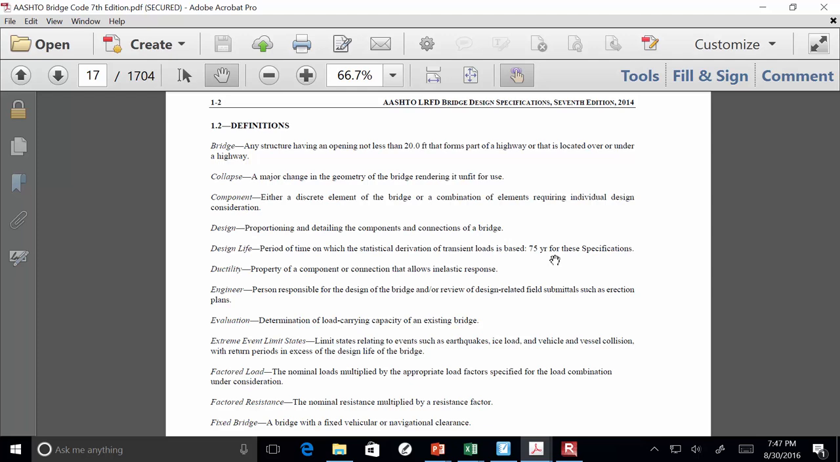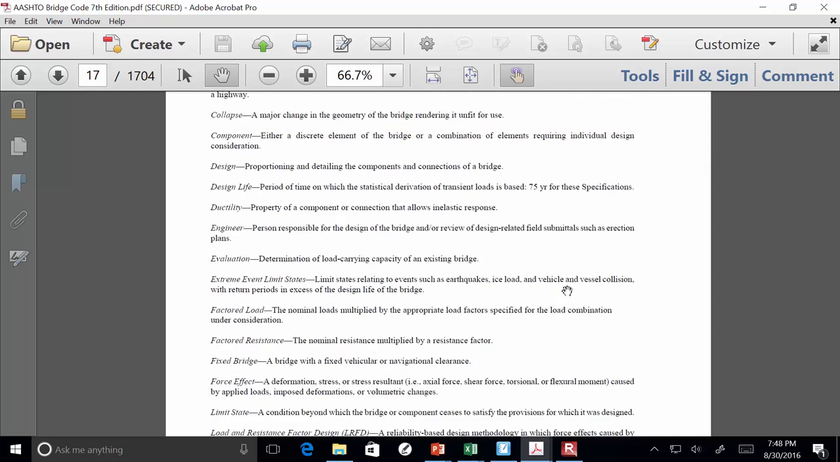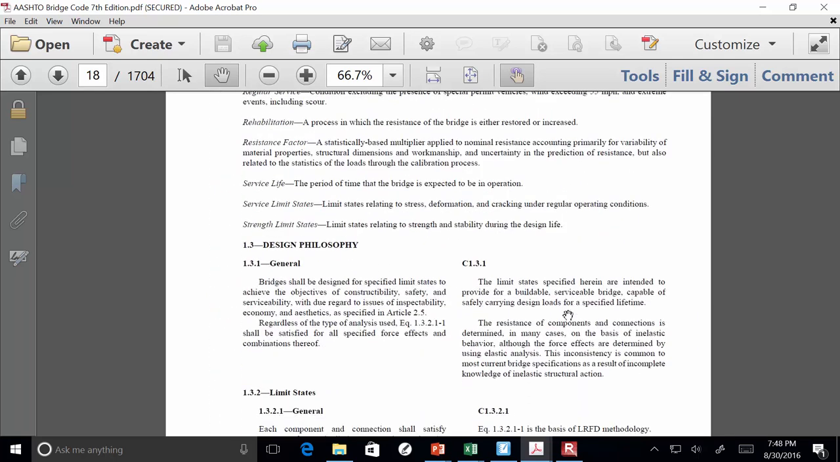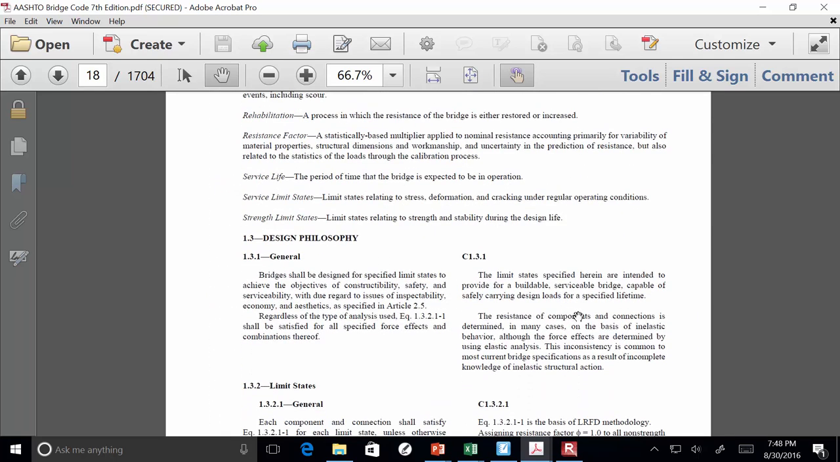That one's pretty simple, but there's a number of other definitions that may not be so simple. What is a web plastification factor? That might not be here, but it'll definitely be in the notation section later. But some of these other definitions, like what is the engineer of record, things like that. Now, this section doesn't have a notation component because it's just basic.